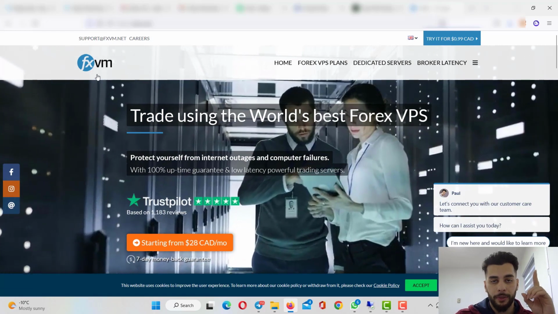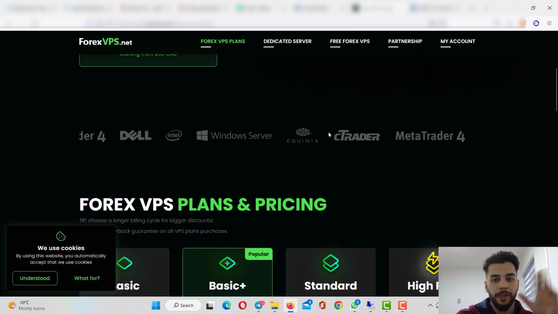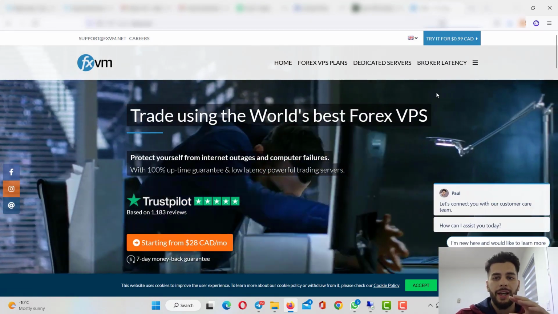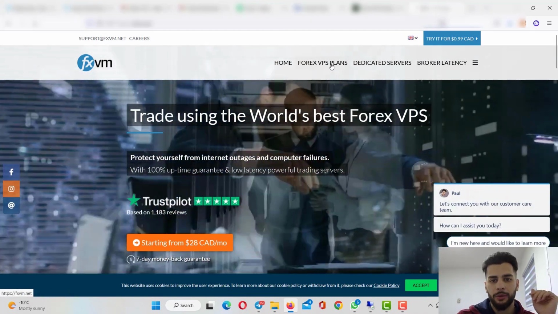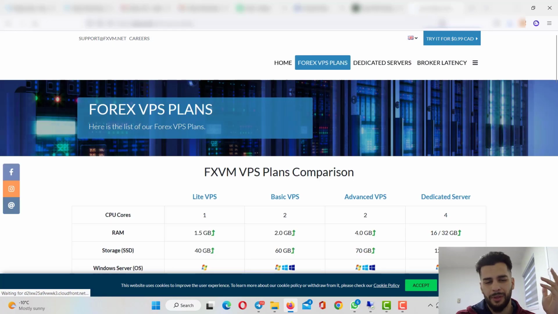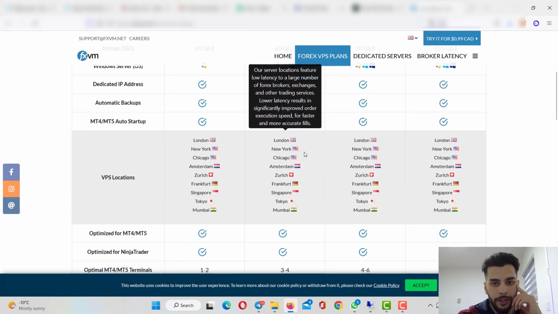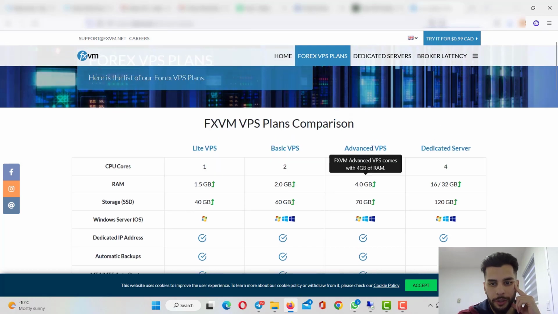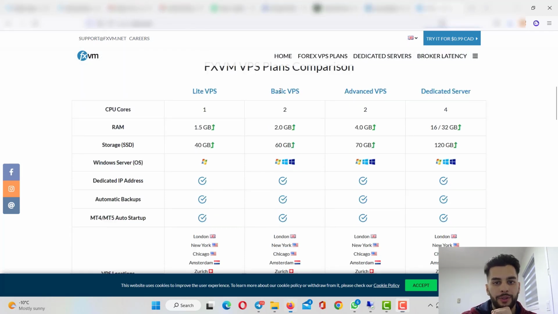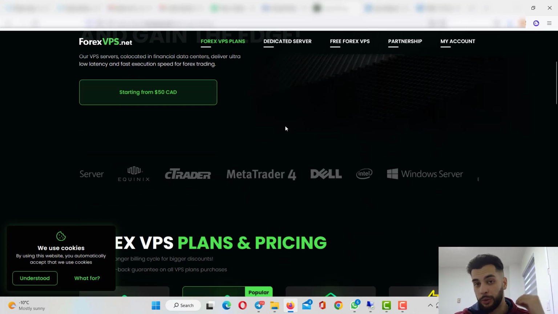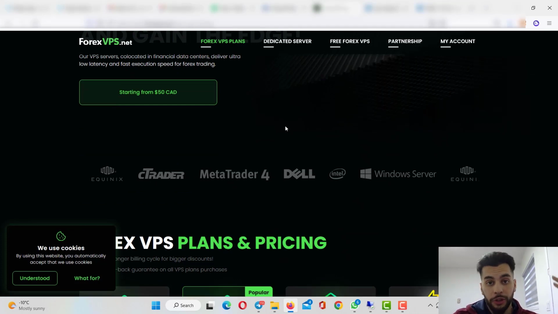We are using this one ourselves. We use this VPS for other stuff, but for Turbo Gold Incubator, we are using this one, and it's probably around, let me go to Forex VPS plans, around 20-30 euros, something like that. That's the one I'm using. I'm using the basic VPS, but you can go for this one as well. It doesn't really matter, but what matters are the things that I already told you.